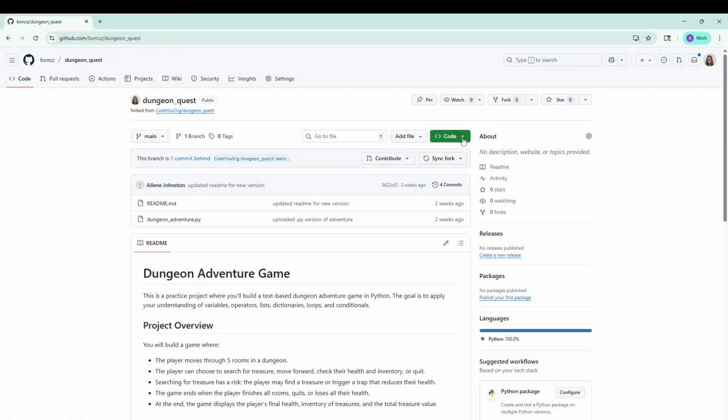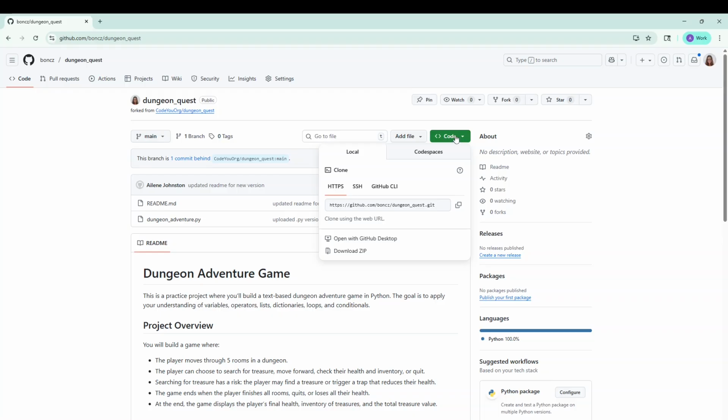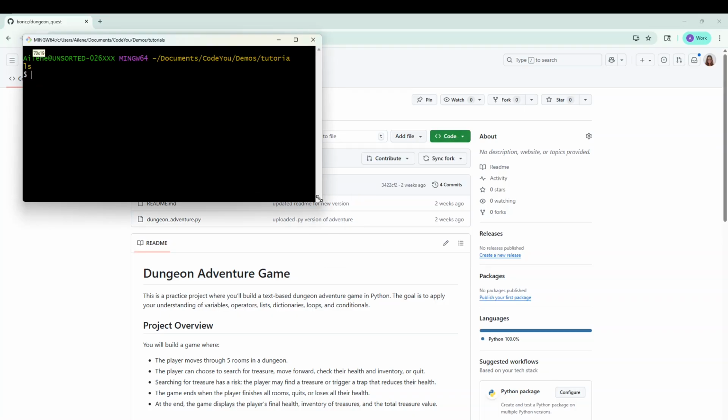So I'm going to copy it. I'll click this green code button and copy it. Now I'm going to open my Git Bash. I've zoomed in here so that you can see it better.